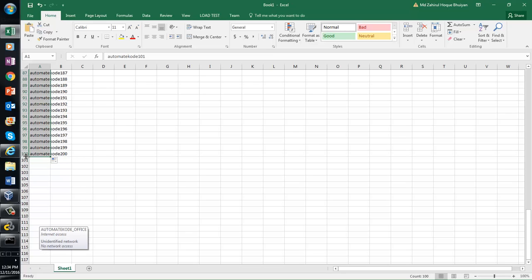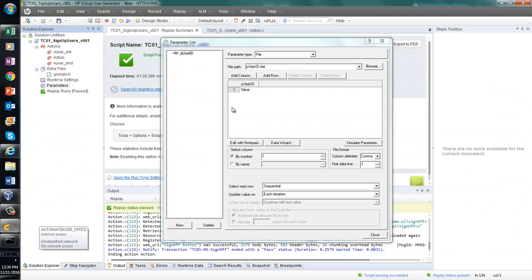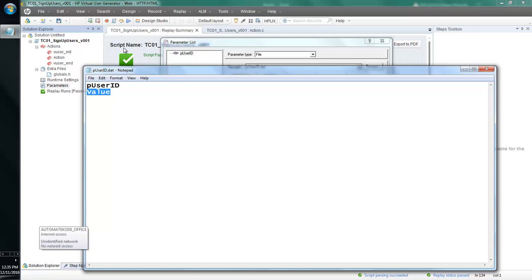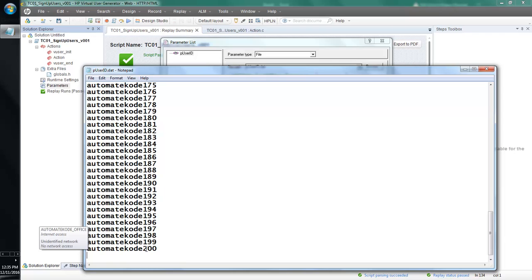If it is clear, then I'm going to copy all of this. Then let me go to my script itself. In the script, can you see edit with notepad? I already clicked on edit with notepad, so my notepad is here. Instead of the value, I'm going to put all the values here. So I created the users from Excel and brought them here. And always remember, just keep one empty line at the end of the parameter values.